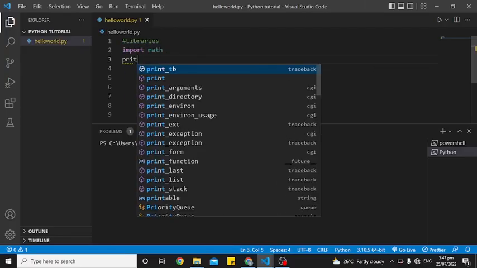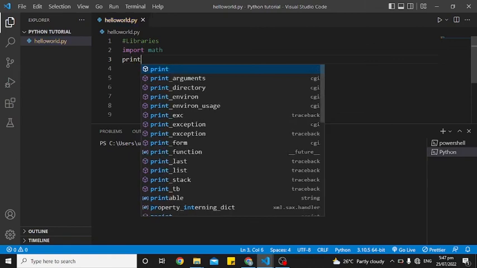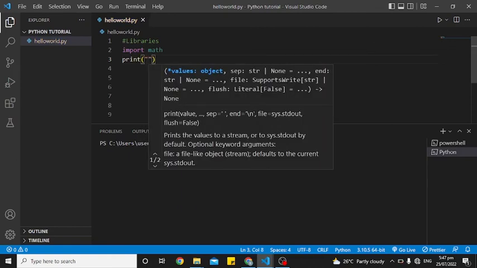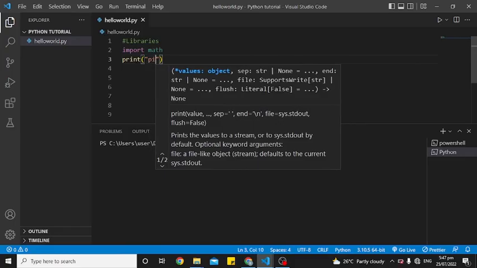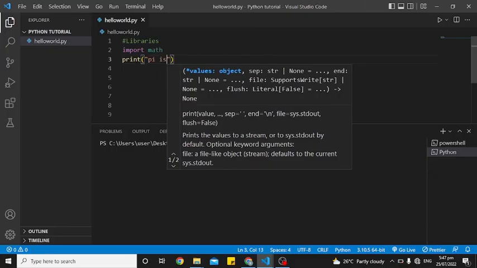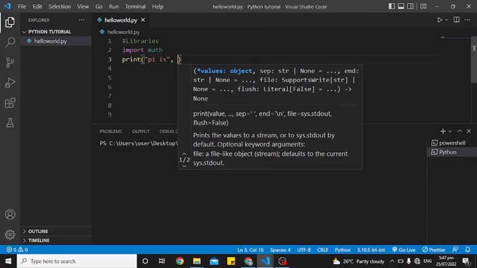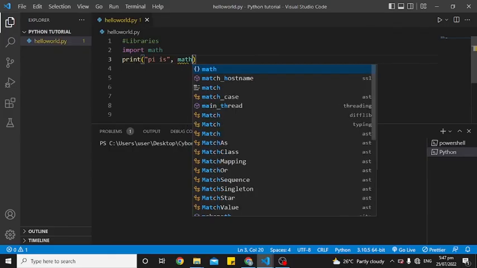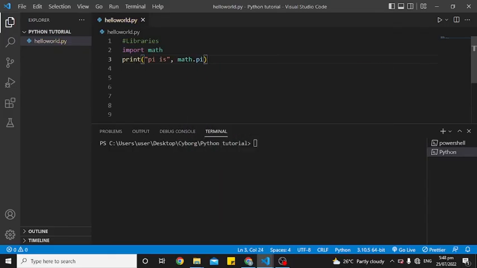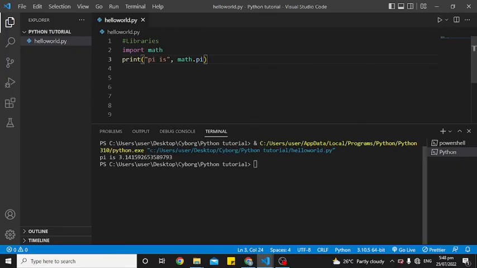So here we are, print. Let's have pi. We have string pi is then comma math dot pi. So we have that, and if we run that, you'll see it has pi is 3.1415. So that is it. So that's how we get to import libraries, and that's just one of the libraries. There are many other libraries available.